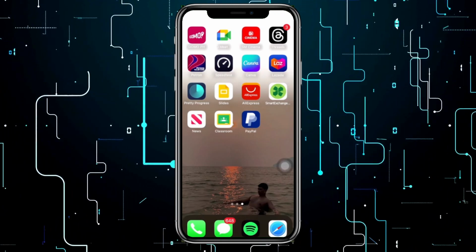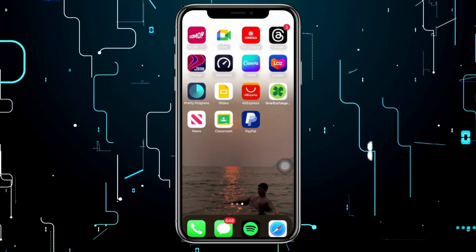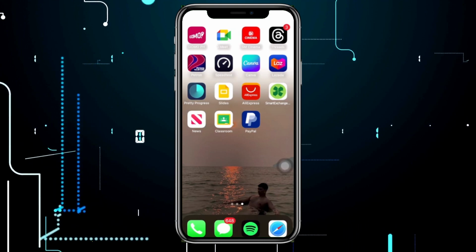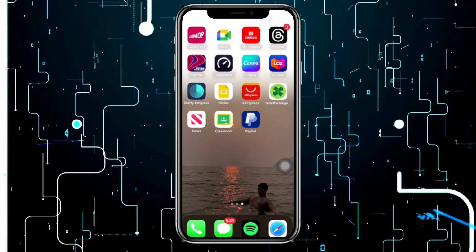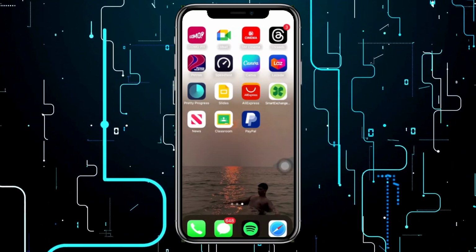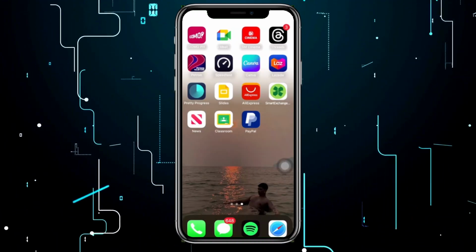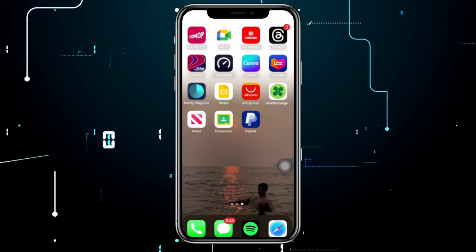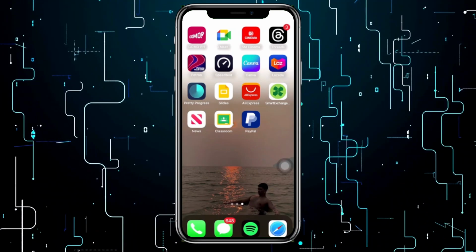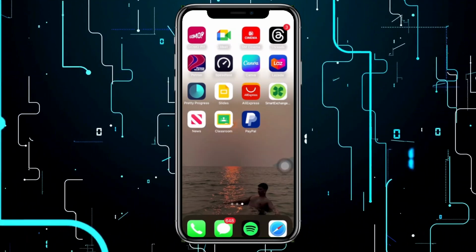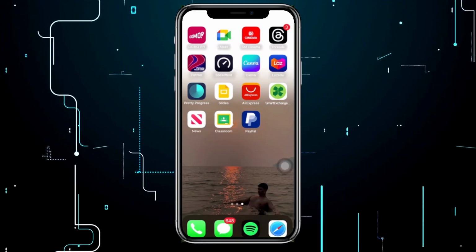Hey, guys! Today, let's learn how to recover your deleted messages on your iPhone without backup. So if you want to recover the messages that you have deleted on your iPhone device without necessarily backing up your device, in this video tutorial, I'm gonna teach you guys how to do this step by step. So please watch this video until the end to find out how.